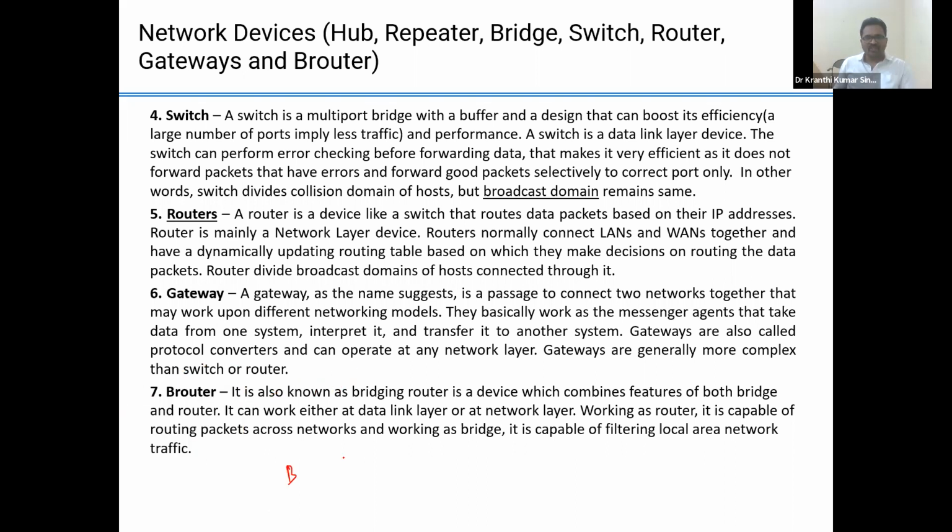To buy a bridge and a router individually, it may cost 10K, but a combined device you can get for 5K, or $5,000, which is cheap and best, right? So it is also known as a bridging router. It is a device which combines the features of a bridge and a router. It can work either at the data link layer or at the network layer. Working as a router, it is capable of routing packets across networks, and working as a bridge, it is capable of filtering local area network traffic. So whatever features were explained for bridge and router, the combination of those features is applicable here too. Any doubts?